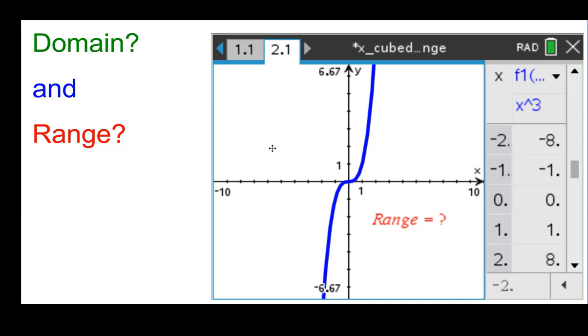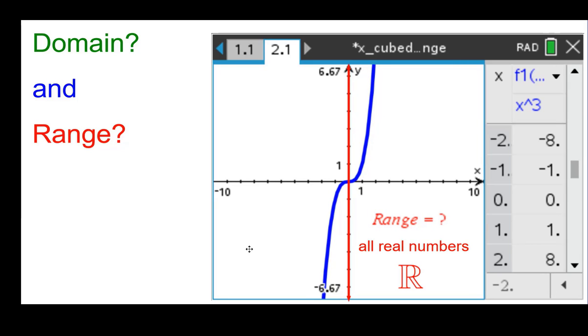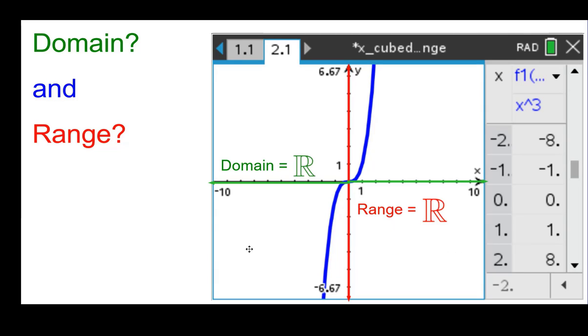The range, looking at the y values here, it looks like every y value has an x coordinate to go with it, so the range is all real numbers, also that fancy script R. So the domain and the range is all real numbers for this function right here.